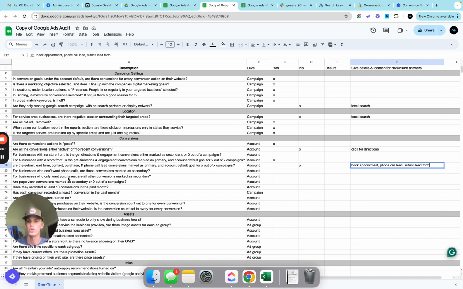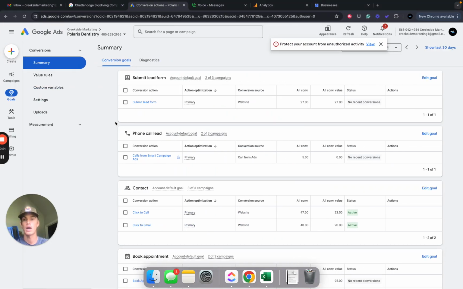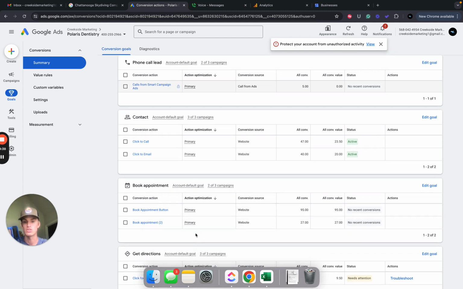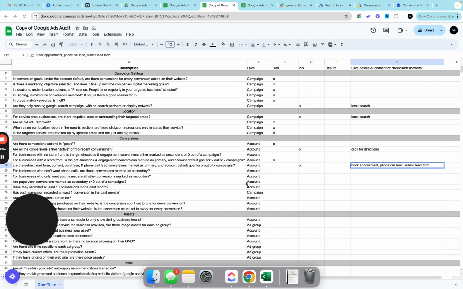For businesses who only want purchases, are all other conversions marked as secondary? So this is for e-commerce businesses and people who sell things online, and people who can make purchases on their website. In this case, we don't sell things on this specific website, but if we did, and we did have a purchase conversion action, which would be the main driving force for our campaign, we want to see an ROI. We would want all of these to be marked as secondary. We don't want any of these to be tracked as conversions. We would only want to track purchases as the primary conversion. But in this case, this account does not do that, so we will leave that blank as well.